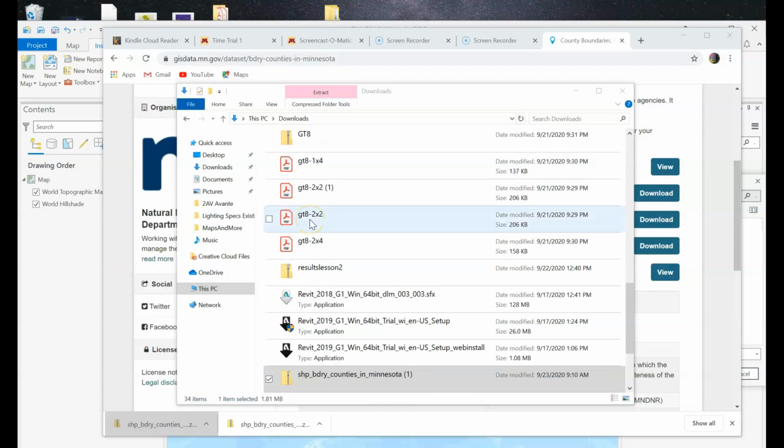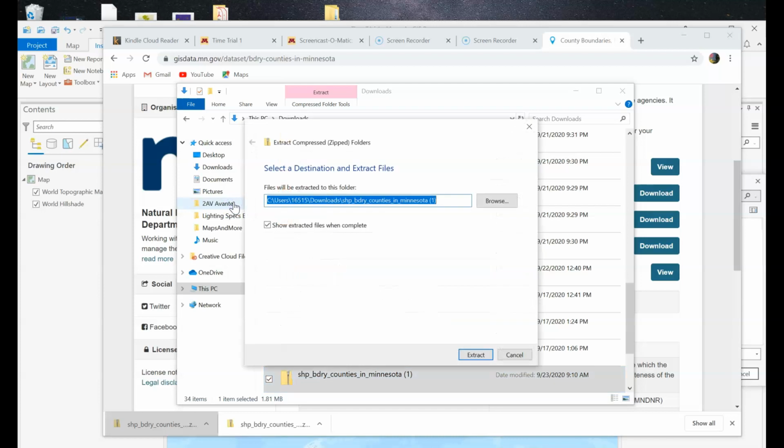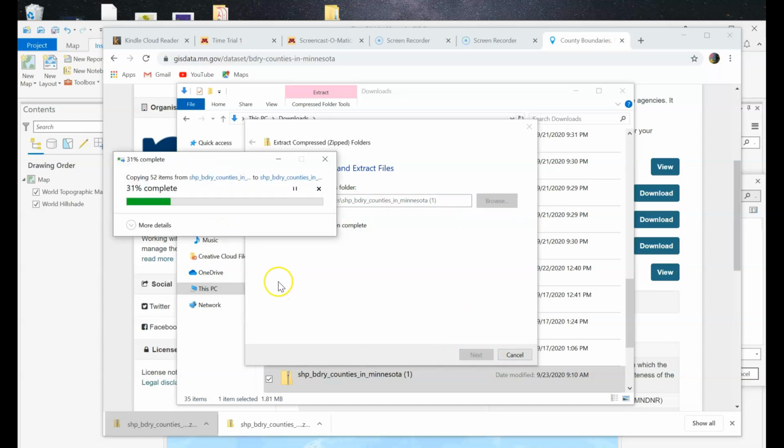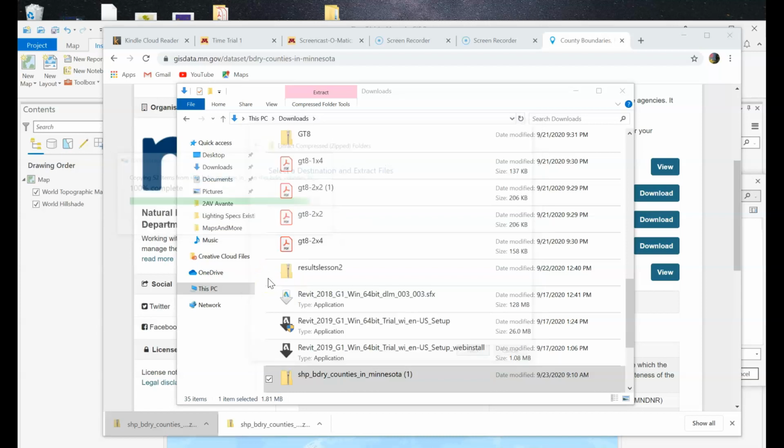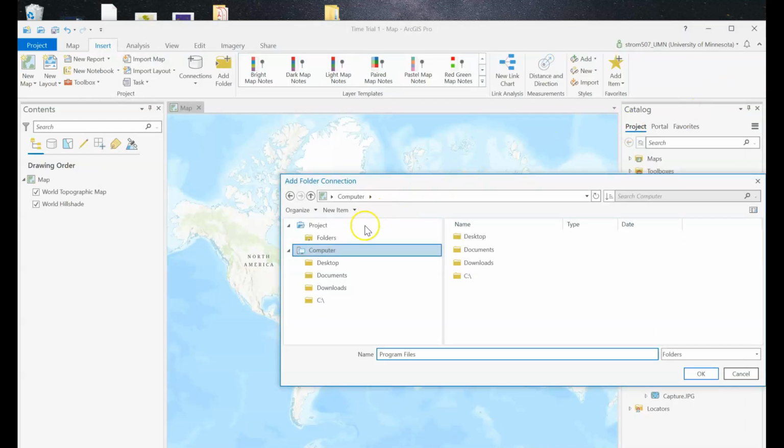What I think I need to do to extract these files is to do exactly that, so I'm gonna extract them all. I don't know if that's a good place for it to go, but we'll see. Okay. So perhaps this is going to show up now in my folders.